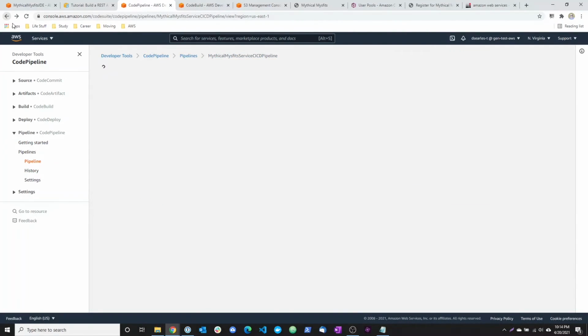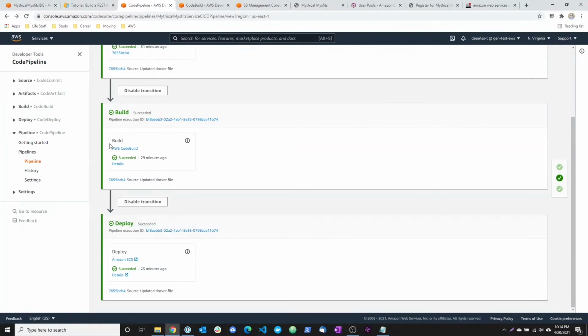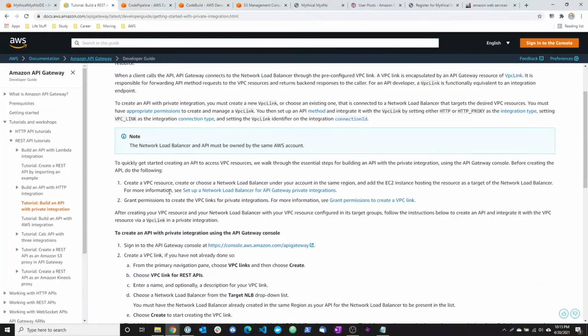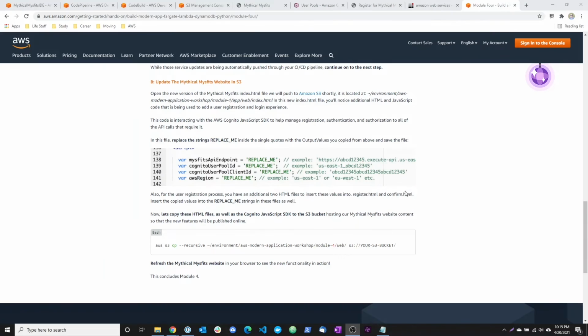So after updating the Dockerrun file, you can see that it succeeded the build, and then it succeeded the deploy process as well. So that was good. But then I went back again and tested, and it still failed, so it was saying network error. So I read back over the instructions, and I found this portion here. Let me get it pulled up here. So I found this portion.